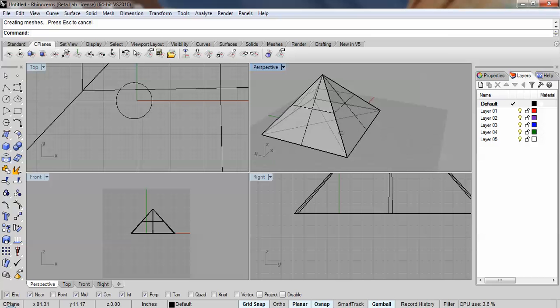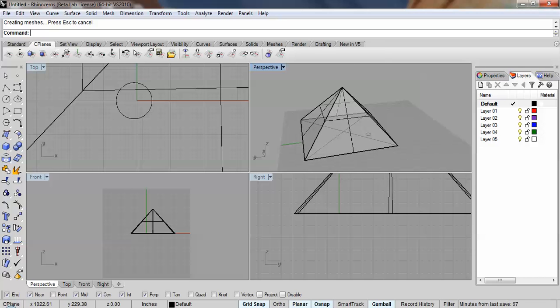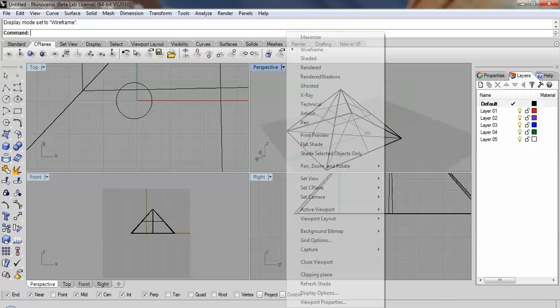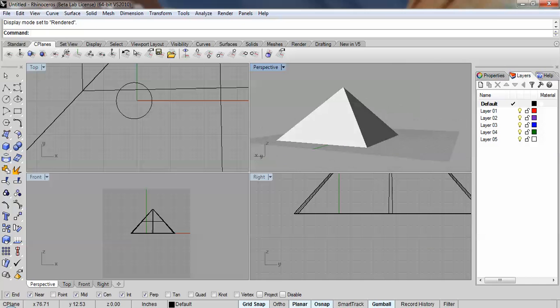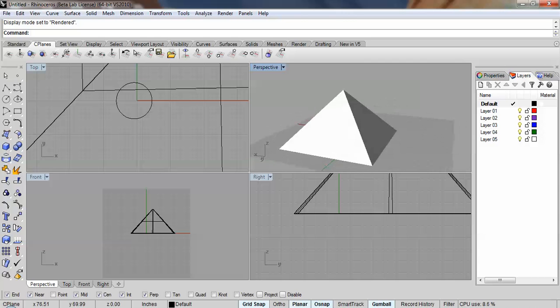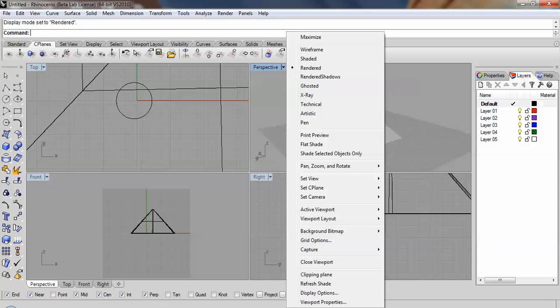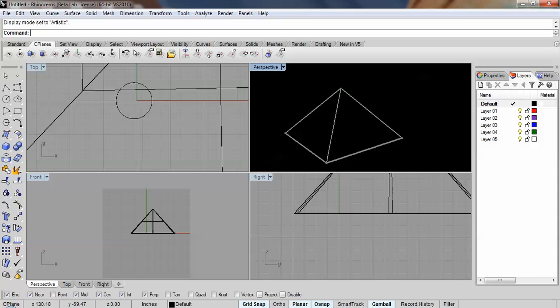And then just draw a pyramid. Right now I have it selected to be ghosted, so if I right click and go to wireframe, it turns to a wireframe. Right click, go to rendered, it'll actually give me a view for whatever I have it rendered as. Right now the object is white because I haven't assigned any materials or any lighting to it, so it's just kind of generic. If I right click on artistic, it gives me a sketch view of it.